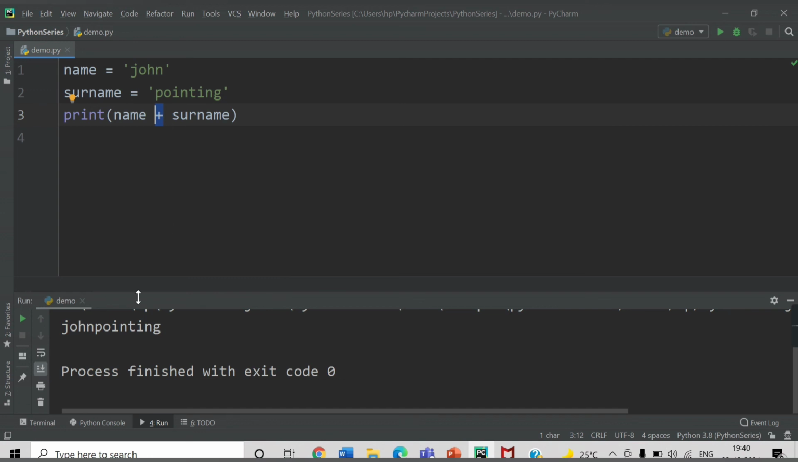It is adding those two values, but I want a space between the name and surname. So what I can do is add a plus, add the space here, and also add another plus. So name will get printed, after that one space will be added, after that surname will get printed. Save this. So see, now I am able to get John pointing with that extra space.